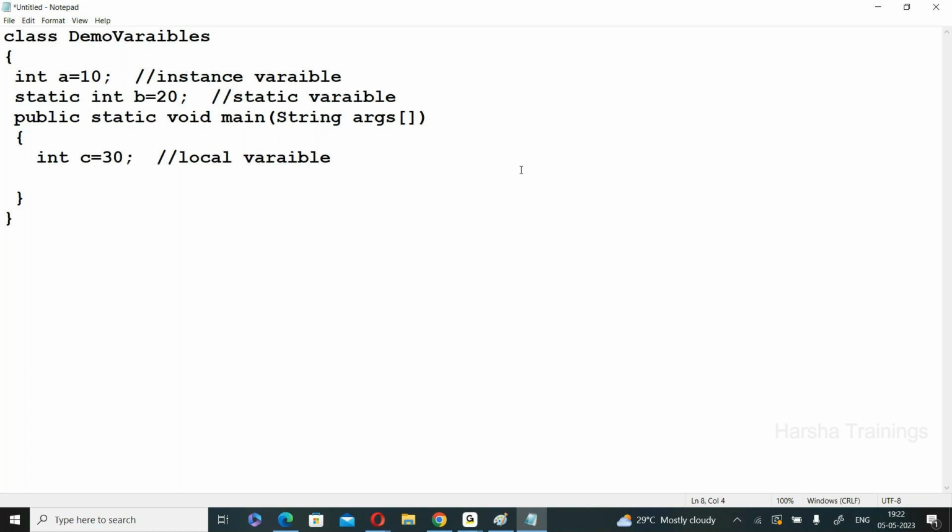Now suppose System.out.println. For example, I am printing "b value is equal to". This is just for display purpose. Whatever you write in double quotation is exactly printed, plus here you write the variable b. Is it directly possible? No. Directly it is not possible to use the static variable. Static variables are accessed by using class name dot variable. Clear?